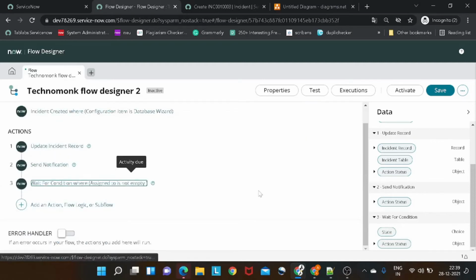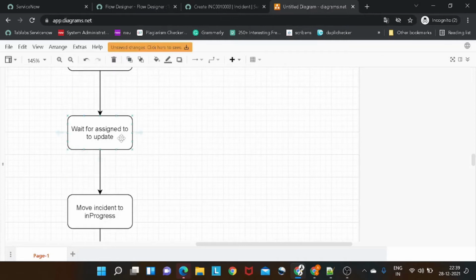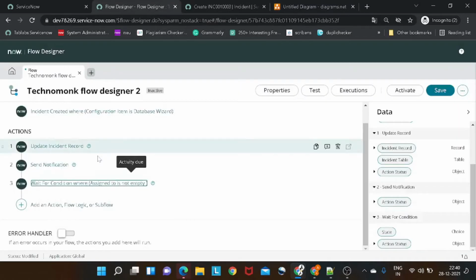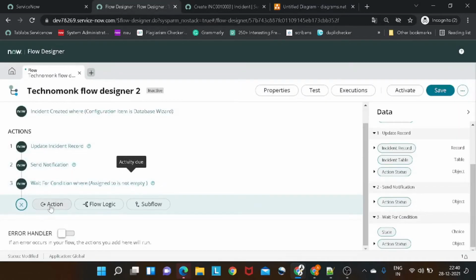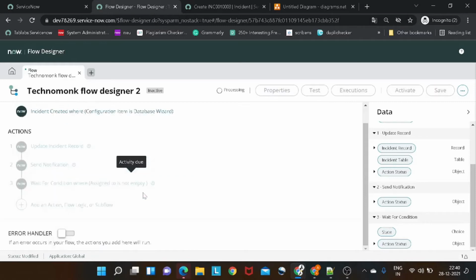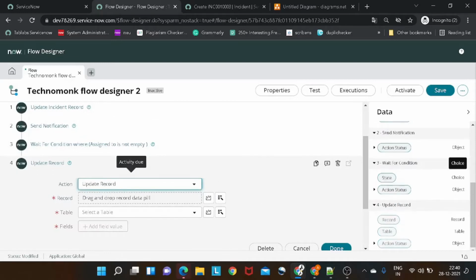Now as soon as the assign to gets populated based on the flow, we want to move the incident automatically to in progress. Let's do that. So I will go to actions again. In action, what we have to do, you know the answer. So we will update the record. We'll update record, again with that incident record.